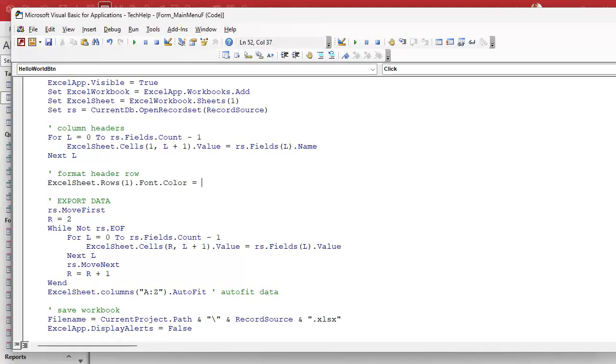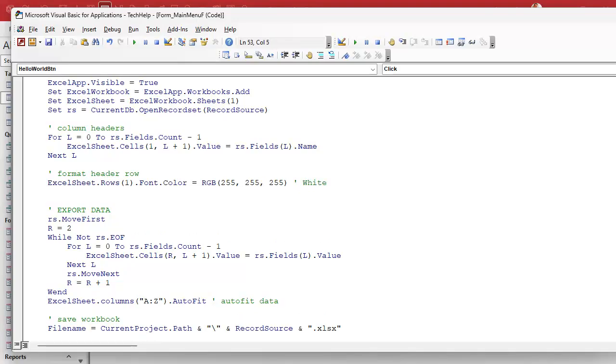.color equals whatever color you want using RGB. So the RGB function, right? It's red, green, blue, 0 to 255. Let's make it white. 255, 255, 255. Right? And I have to put after that white. Okay. Now let's set the background color.